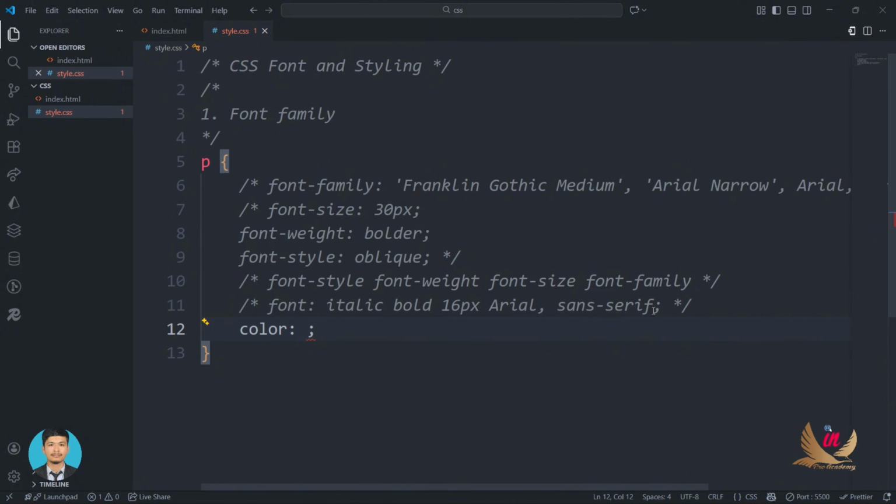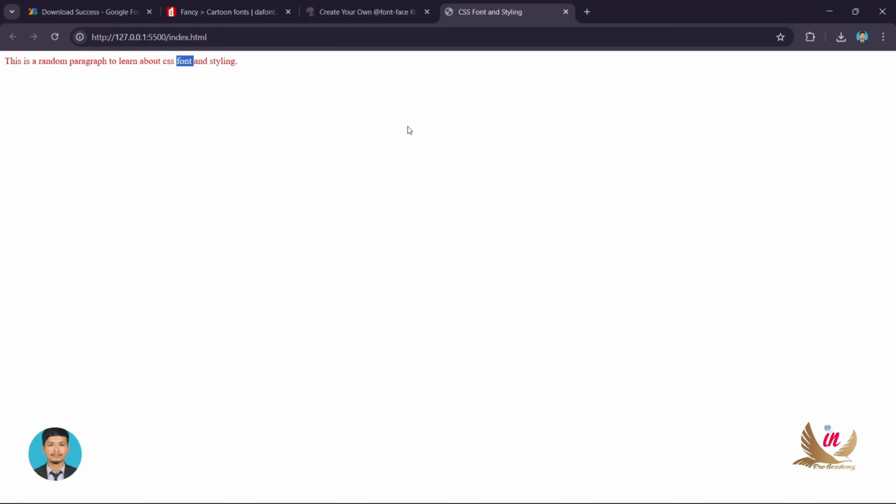So color, we can use in different formats. Today we will simply use the name of the color. But we have also discussed color patterns like hexadecimal color pattern, RGB, RGBA, HSL, and others. If I write here red, the text will change into red. As you can see over here, our text has changed into red.